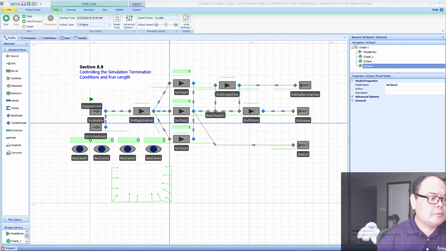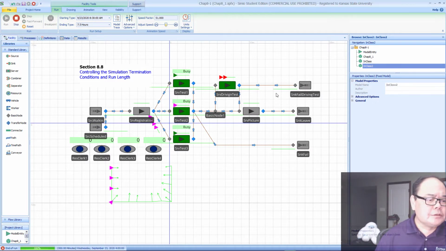Hello, everybody. Welcome back to section 8.8 of chapter 8, talking about controlling the simulation termination condition and run length of your simulation. So far, we just specify our runtime. If you look here, the runtime for our simulation is 7.5 hours. It will cut off the simulation right after 7.5 hours, but you still have an applicant within your system.